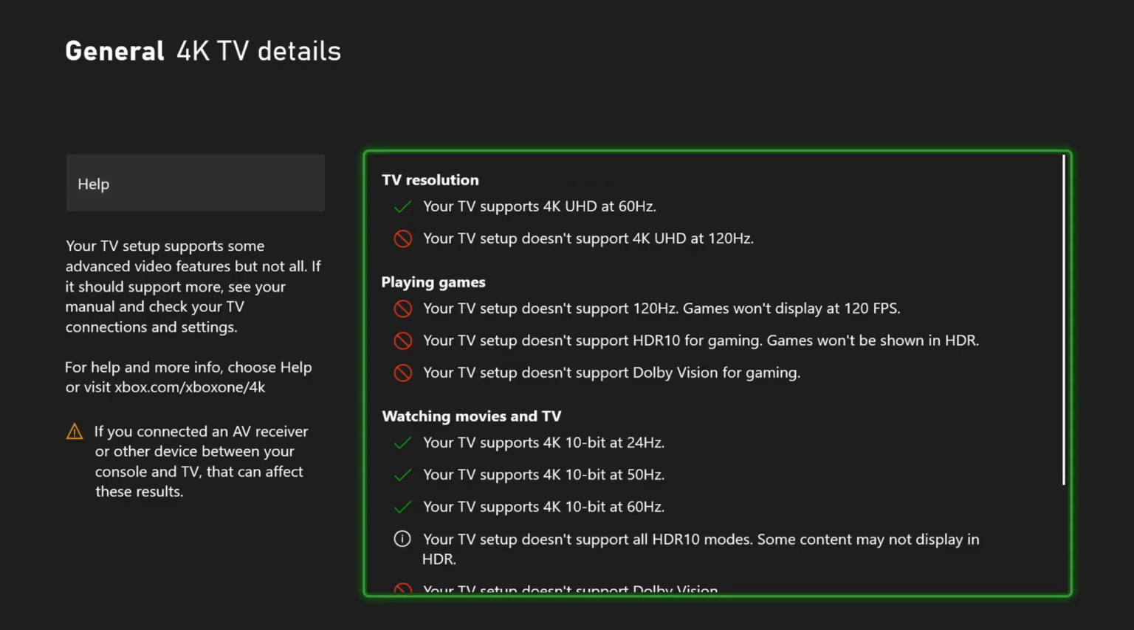But you can see my TV setup doesn't support 120Hz, therefore I can't use it, right? So you can see it supports 4K at 60 but not 120. So if your TV does support 120Hz, it will be on by default. And yeah, so really that's all there is to it.